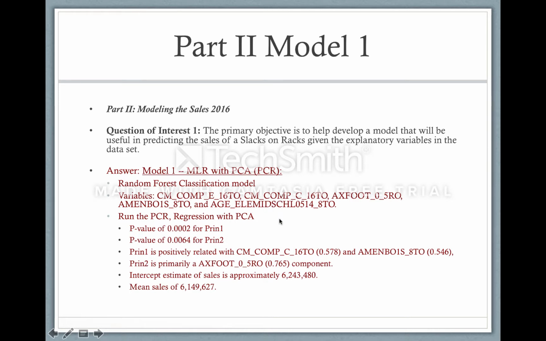After we used those variables, we inputted them into the code for the PCR, and it separated these variables into principal components, or PCs. It found that the first two PCs, Prin1 and Prin2, were the most significant, with low p-values of 0.0002 for Prin1 and 0.0064 for Prin2. So now we had to see what these PCs were made up of, to see which variables of the 5 are the most important, to narrow it down even more.